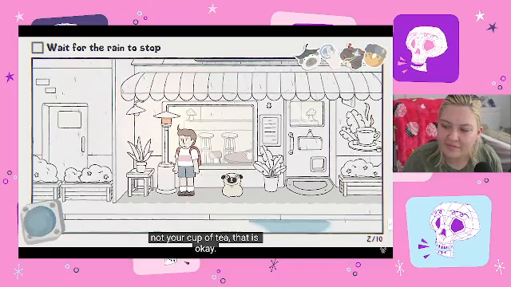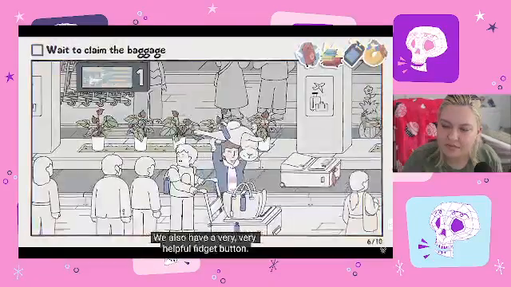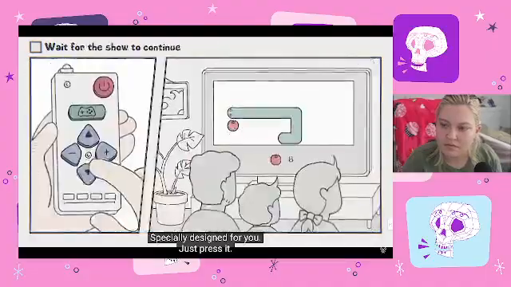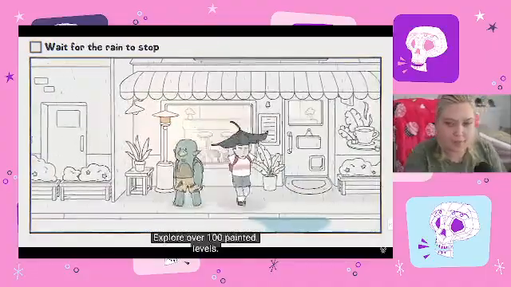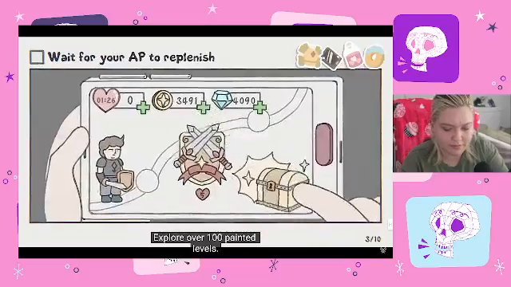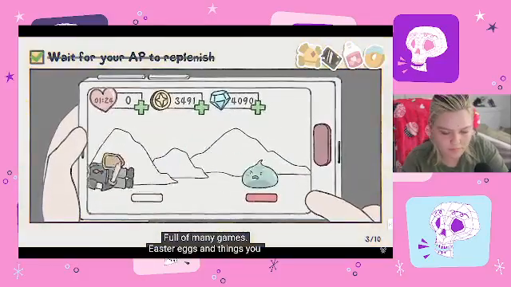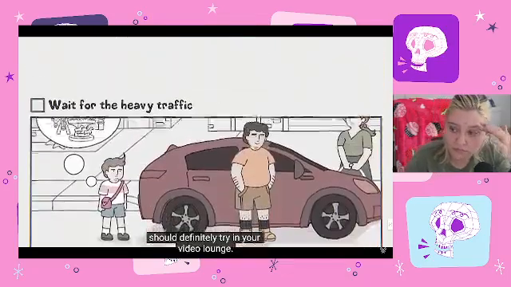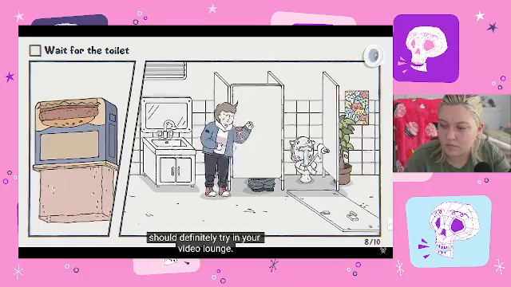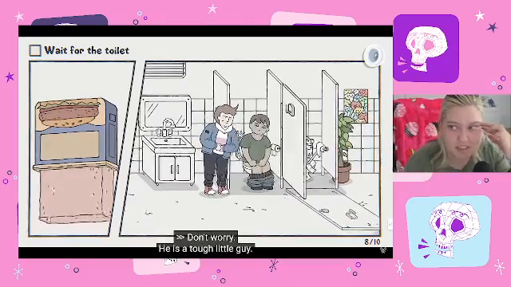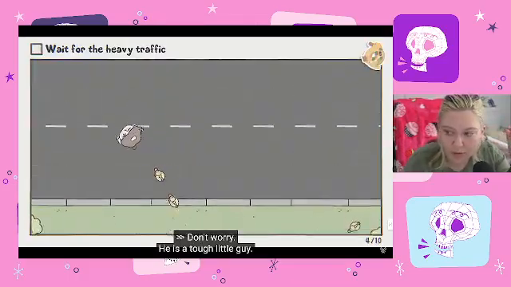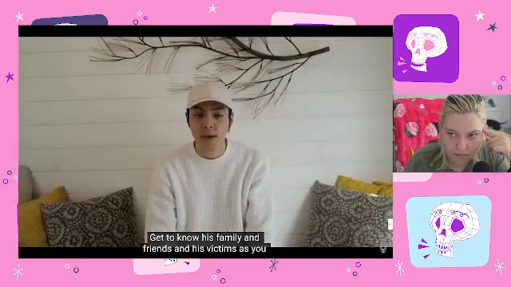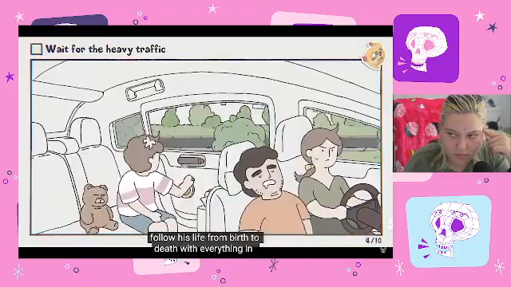Just press it. Explore over 100 hand-painted levels, each chock full of mini-games, fun little interactions, Easter eggs, and things you should definitely not try in your daily life. Don't worry about Adam though, he's a tough little guy. Get to know his family, his friends, and his victims. Follow Adam's life from birth to death with every mundane thing in between. But do remember, your goal is to wait, nothing else.